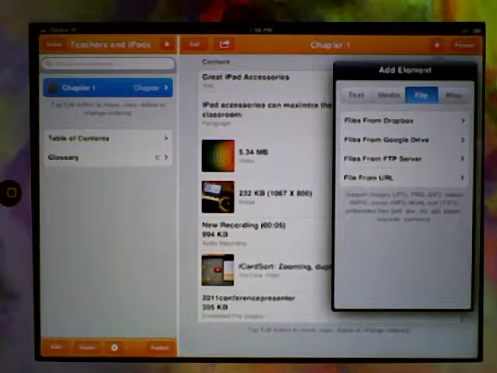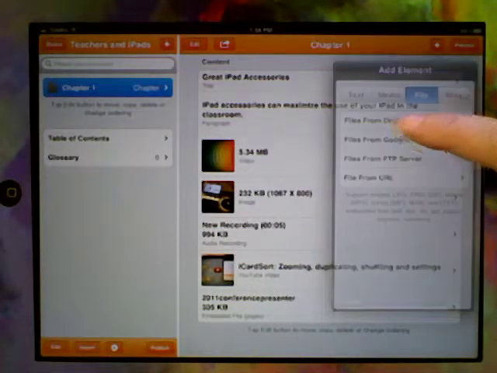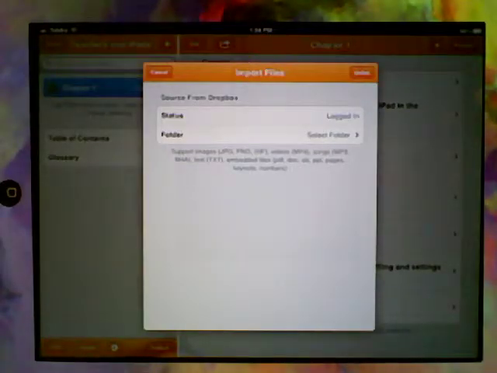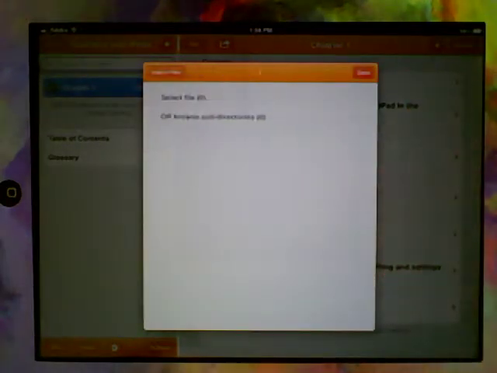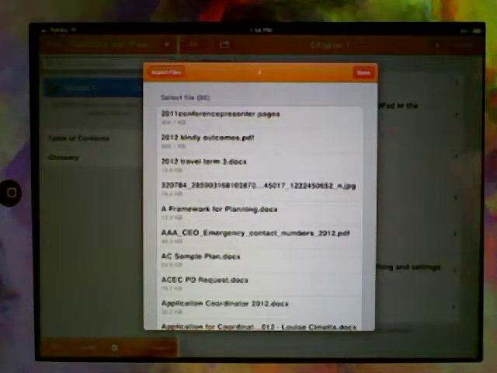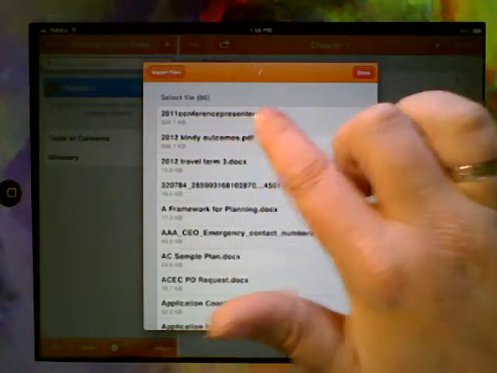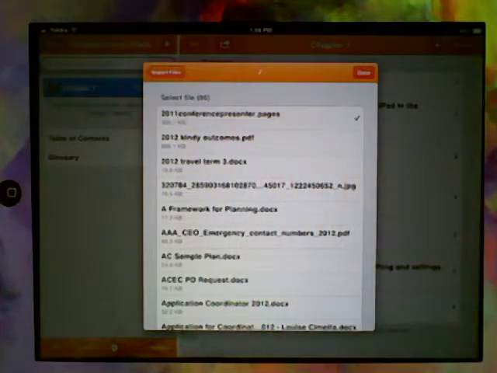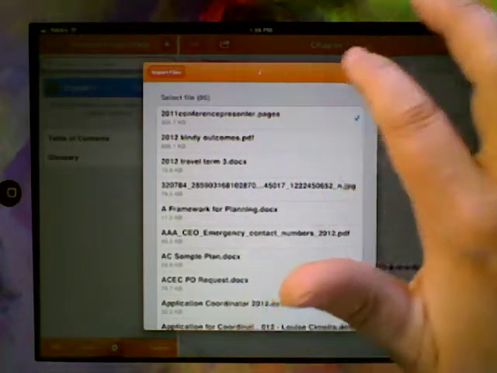This time we're going to go to the File tab, and we can bring in files from a whole range of cloud services or from the internet. So for example, if you use Dropbox and you've connected your Dropbox account, which I've already done, so it says logged in to my account, Louise Sameta, I can then select folder and it will go and pull the folders down for me, and I can pick a particular folder, let's say conference presenter pages, and say done.